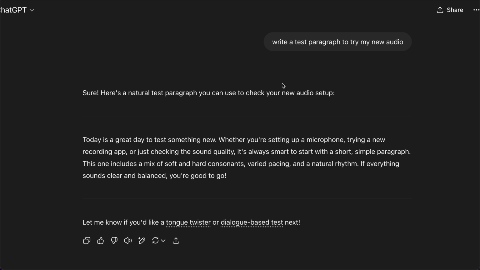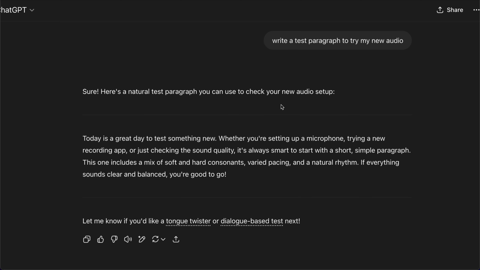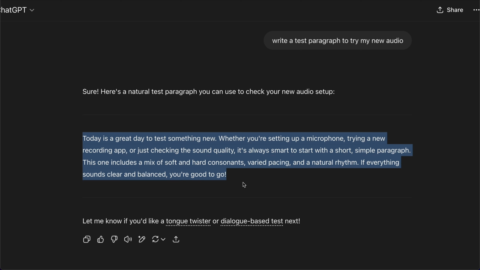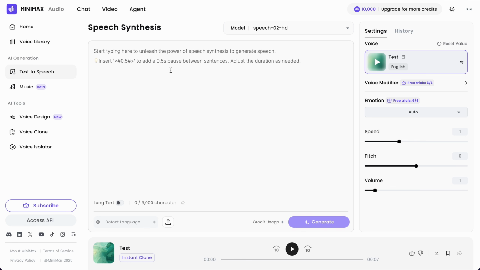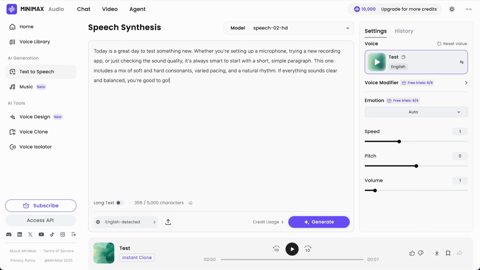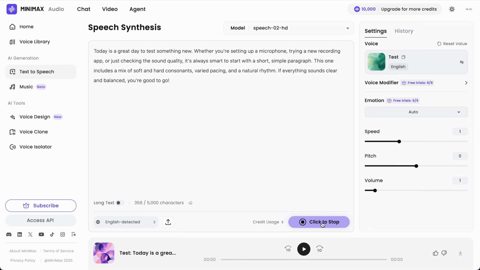So because we are using AI this much in this video, I just went to ChatGPT and asked it to write a just normal paragraph so I can try my new audio voice, and this is what it gave me. So let's copy this and paste it into here and see how that sounds. Now all you have to do is click on generate, and then we just wait for it to complete. It does give you 10,000 credits, and I think it gives you that every month. So yeah, that should be enough pretty much for most of your use cases.